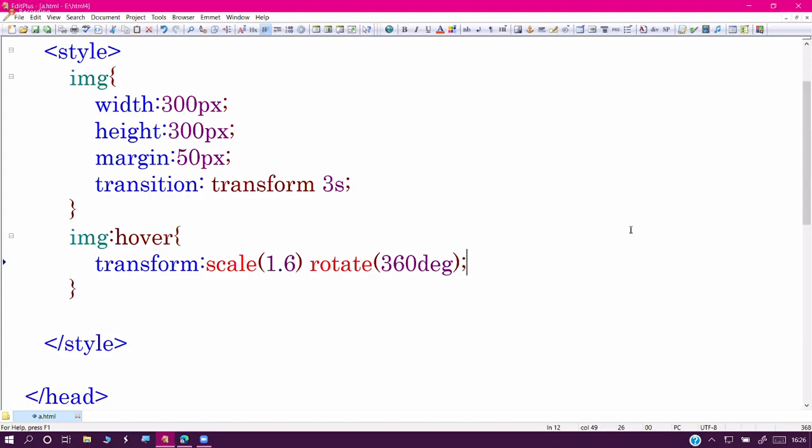Transitions are already available. Transforms also are not our own, there are ready-made functions. Matrix, translate, scale, skew, rotate, all these are predefined. We are just learning and implementing. But now I want to go for my own things, sir. My own animations. Instead of depending on the predefined, can I create my own, sir? It depends upon your thinking, your innovation, your implementations.